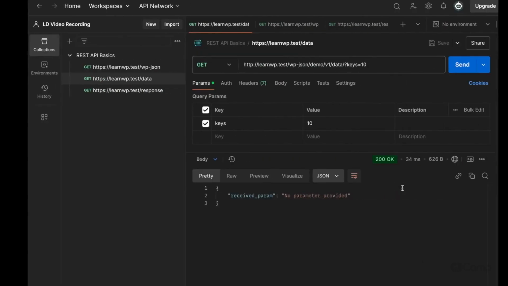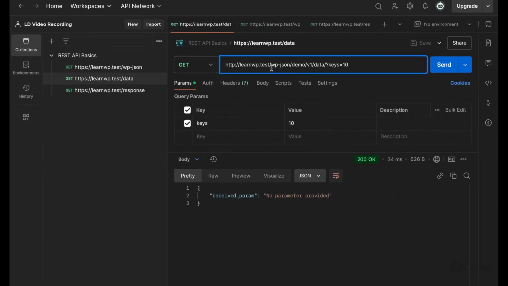So let's take a quick demonstration of this. You can see that I have created a GET request where I have the URL as the domain name. After the domain name, we have the REST base URL, which is wp-json. Then I have demo/v1, which is our custom namespace. After that, I have data, which is our route.